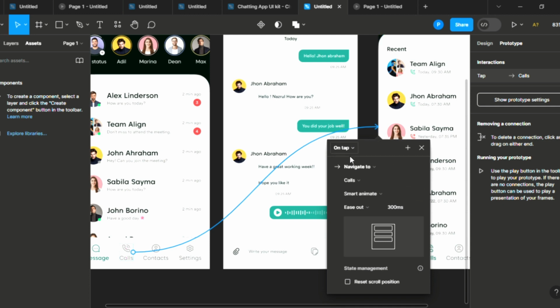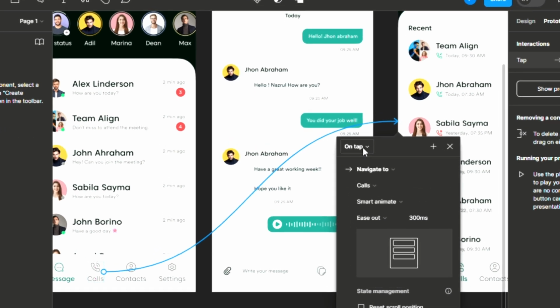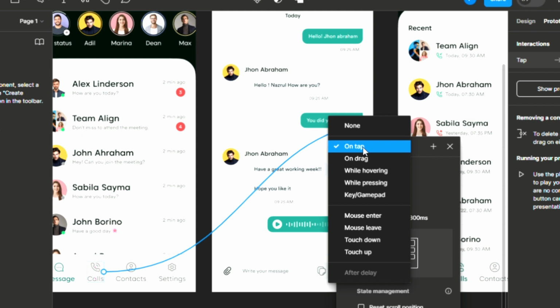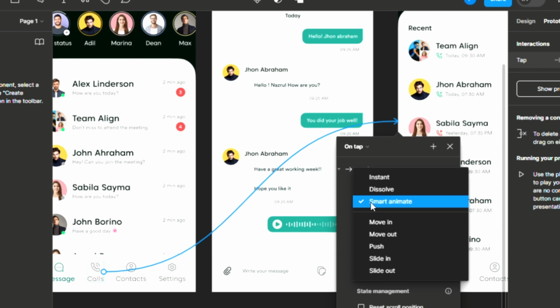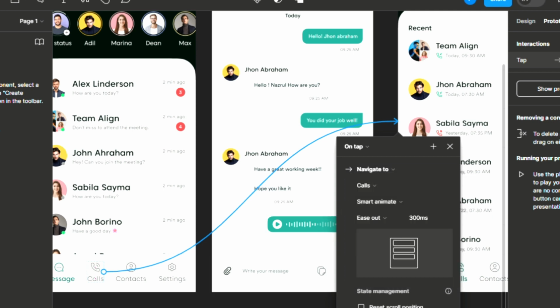Now it brought up an interaction icon, to which you can add flows. It's going to be on tap, because we want it that when we tap on it, it's going to lead us to the course section. Then you go to smart animate. I selected smart animate. Okay, that's perfect.